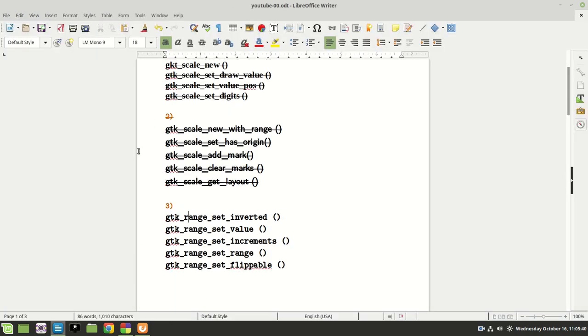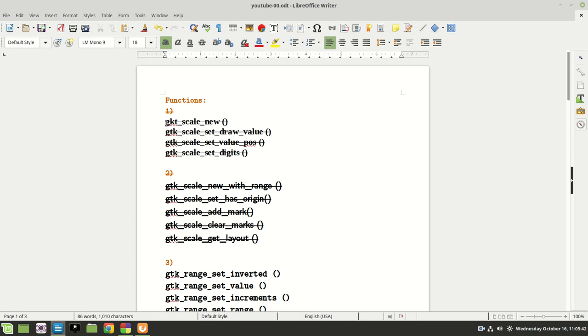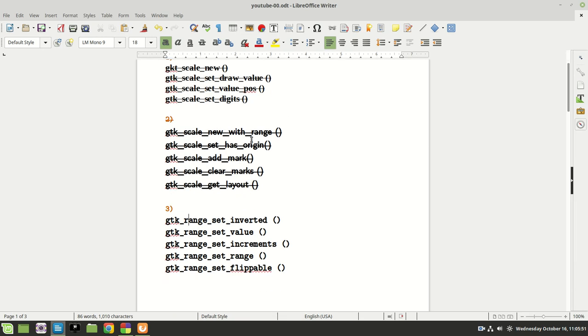Anyway, a short brief will be: we are talking about how to create a new scale, set draw value, its value position and digits, and then later we saw how we create a new scale with the help of range. We set if it has an origin, and we added some marks, we cleared them, and then we saw what's the story with getting its layout. Anyway, at this point we were learning how to create a scale with range.